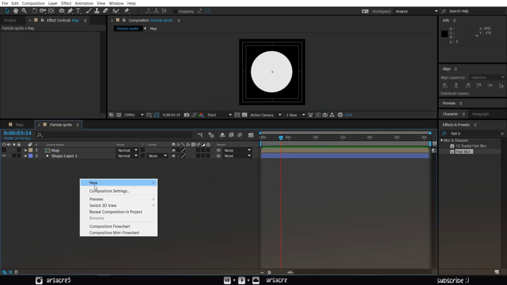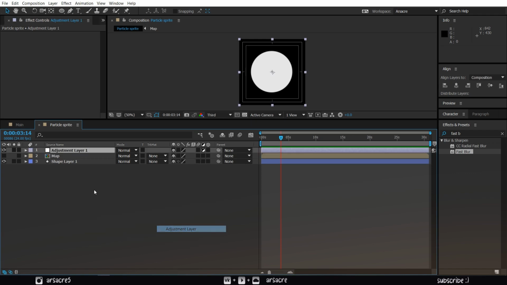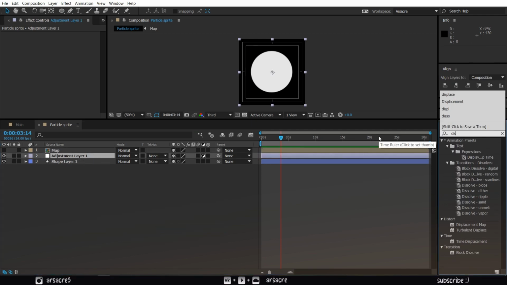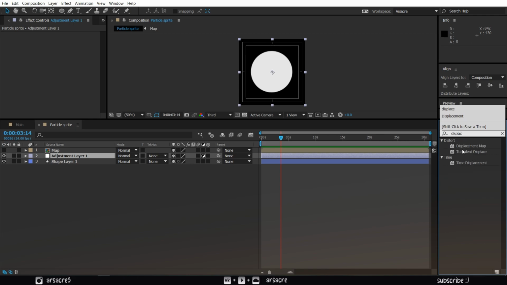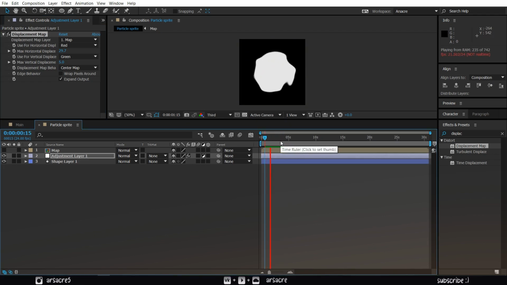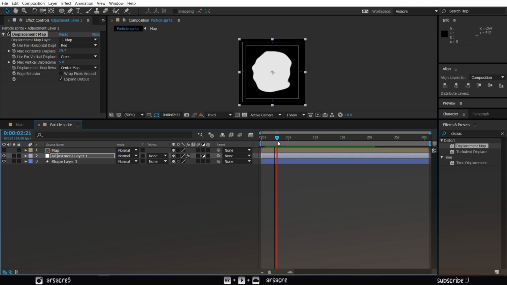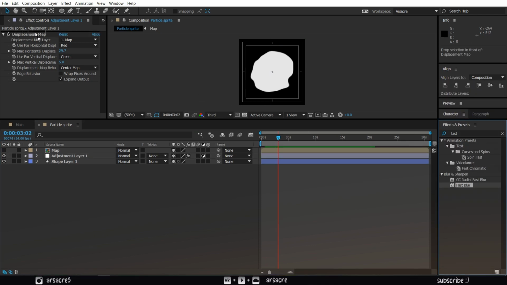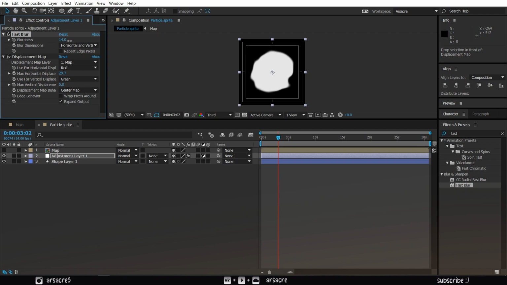Create an adjustment layer. Move it below map layer, and put displacement map effect on it. Here select the map layer. Basically we are taking the distortion data from map and giving it to our circle. Then put any kind of blur effect above the displacement map effect. Increase the amount.